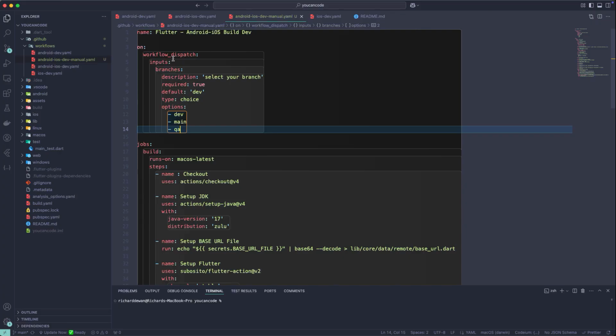So now we have a simple workflow_dispatch, and we need to provide the input over here. With this input I'll give the name branch. The description is 'Select your branch'. It's a required field, right? The default is dev, and the type is choice. And we have different options to select over here, right? And now once we have this particular input, this is the input that the user is going to provide, right?